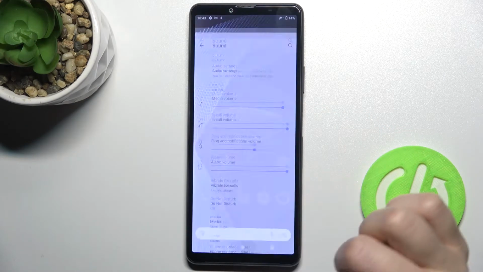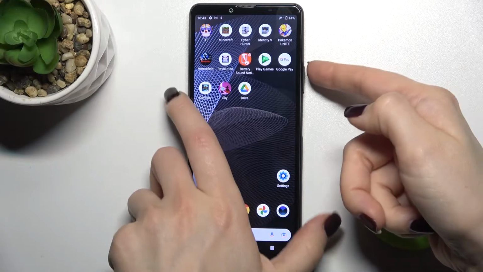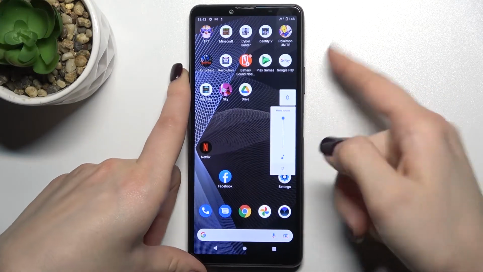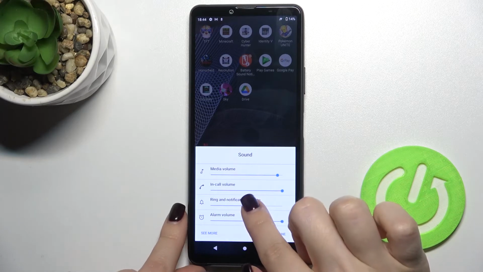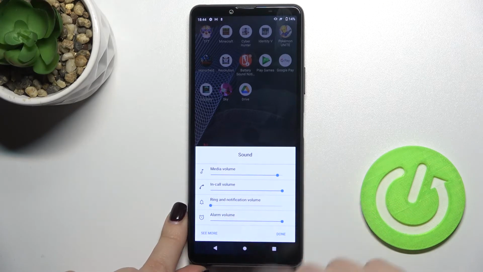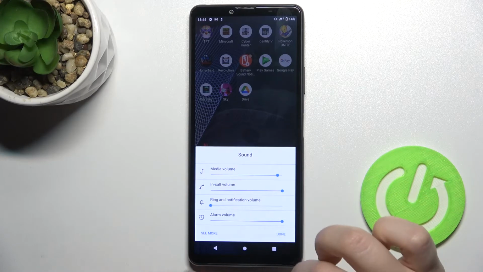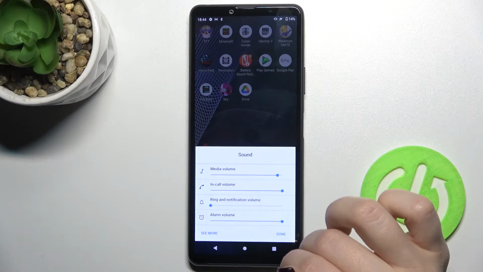Also we got the second way how you can do that, just by pressing on your volume button. And here go to the settings, and here you can just by the same way swipe with your finger to the left side. You will just disable the ringtone volume.